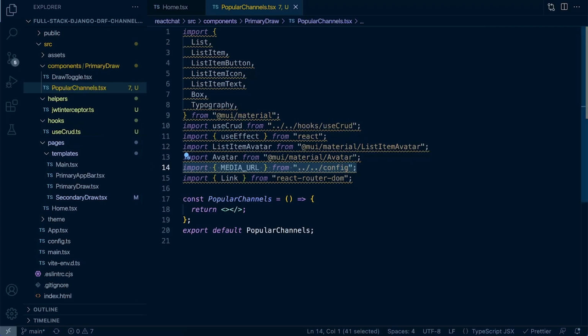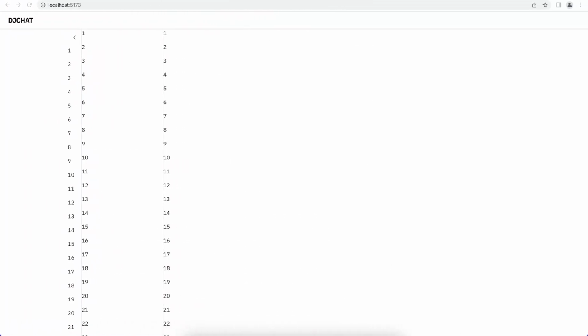So we're going to need to access those. And then we're going to be utilizing Link from React Router DOM because we're going to be creating links. Right, so next up, something else that we're going to need here. Right, so let's do this now. What we're going to need to do is access the open state of the drawer.